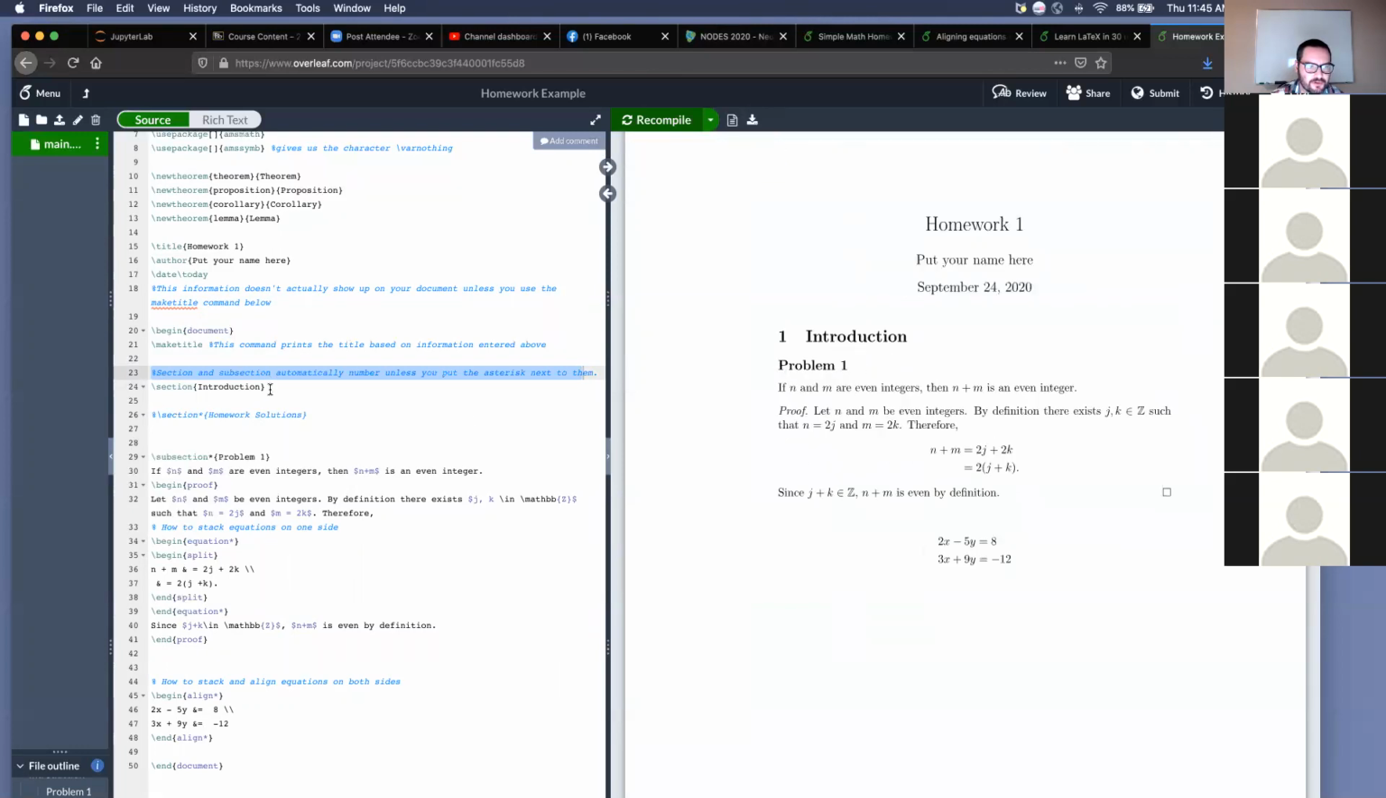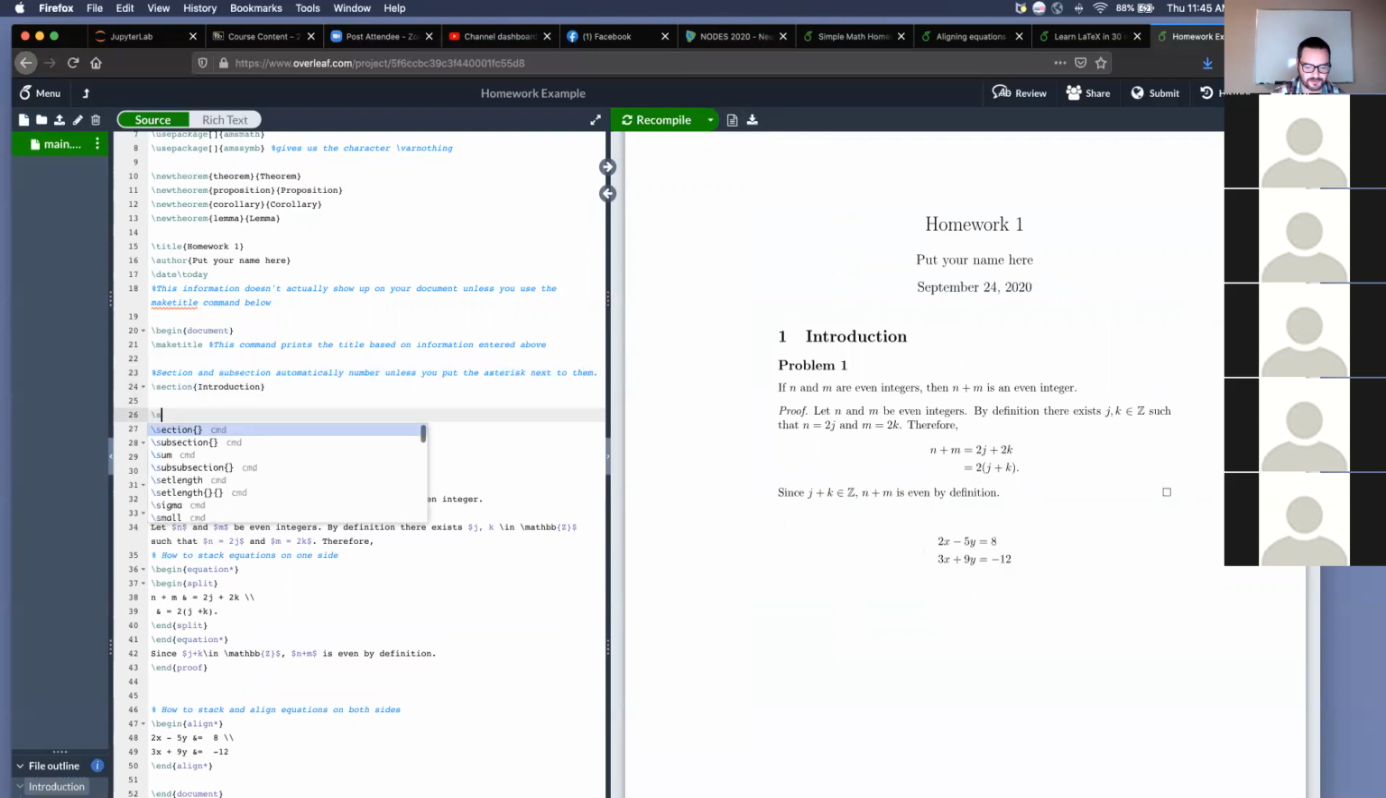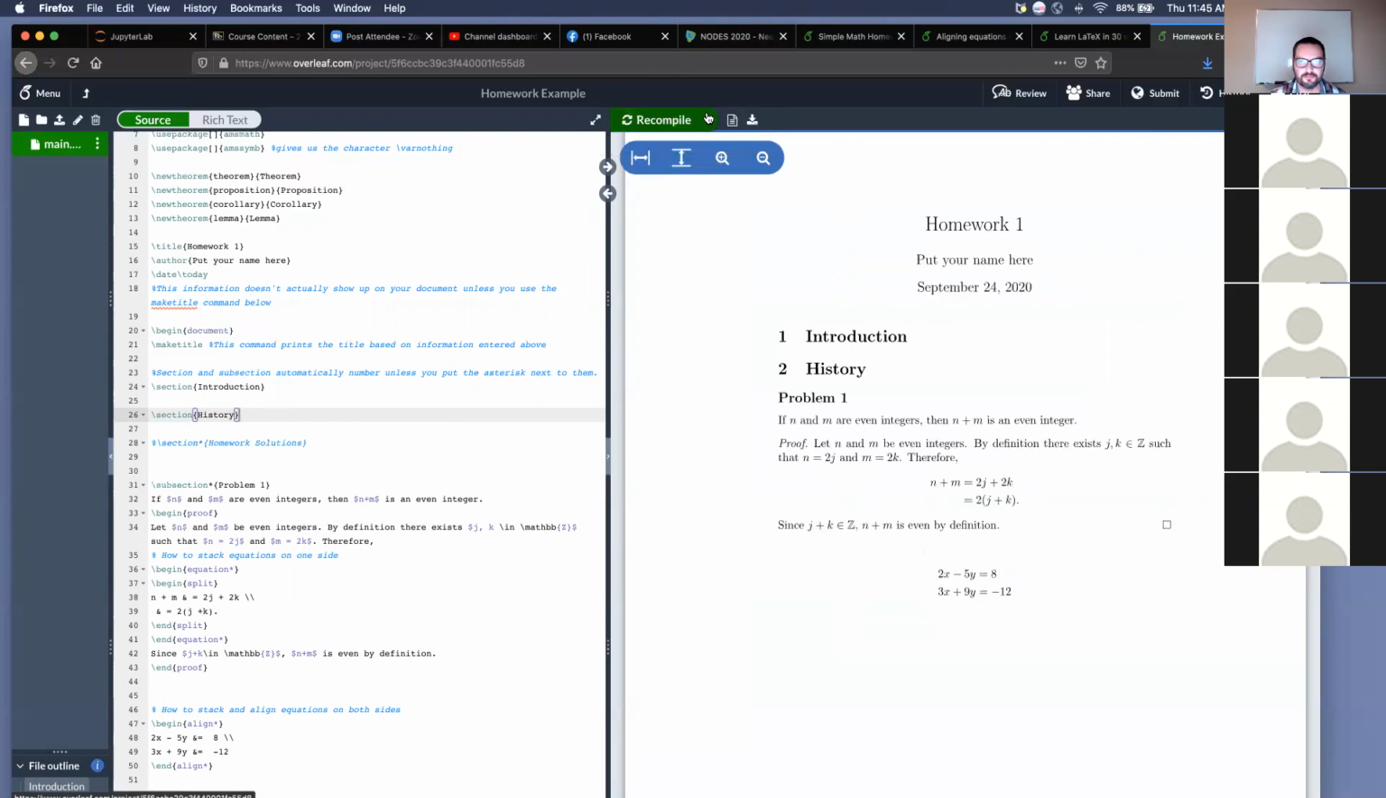So by default, when you do sections, I'm just typing whatever. By default, when you start putting your sections in like this, it will label them 1, 2, 3, and so forth with the title that you give them.